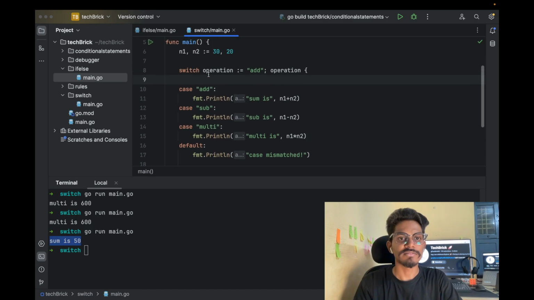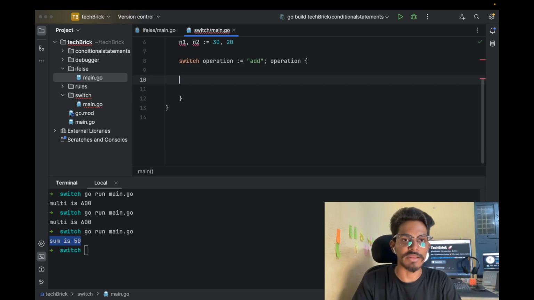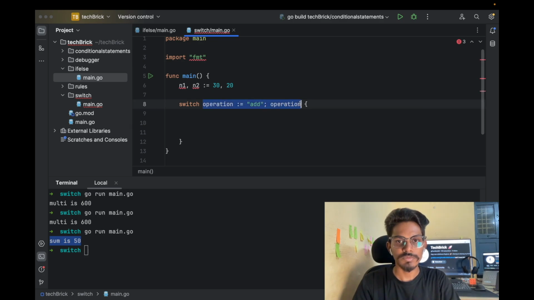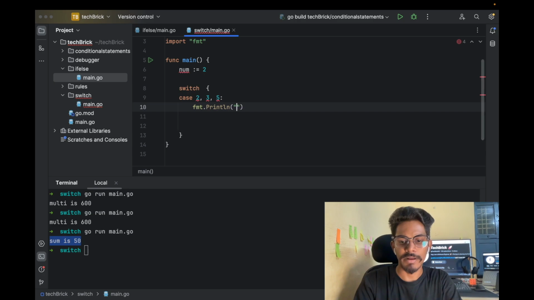Now we will try to understand multiple case values. So we can also provide multiple case values in a switch statement. So let's remove this, and we will try some other example. So let's think we have a number, let's say 2, and we will define some cases. Case 2, 3, 5, simply let's print prime numbers.